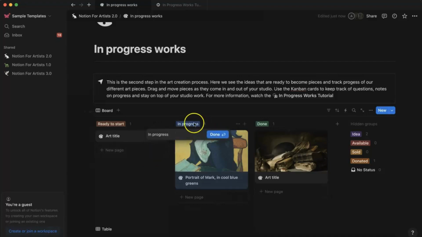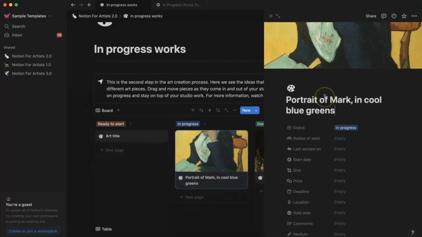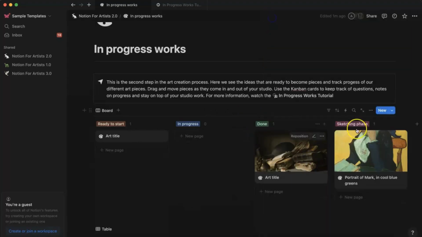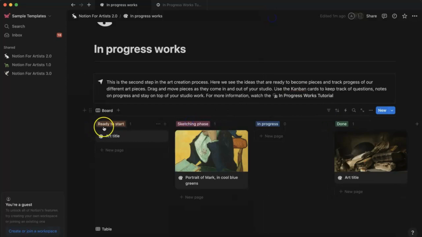So if you ever come to a point where you're missing a stage, maybe it's ready to start, sketched out, it's sketched, it's underpainted, it's first layer of color, you can always add more features here. So say, if we want to add a sketching phase, you can add it here and then have it in this table. So say, I'm ready to start, and now the portrait of Mark is in a sketching phase.